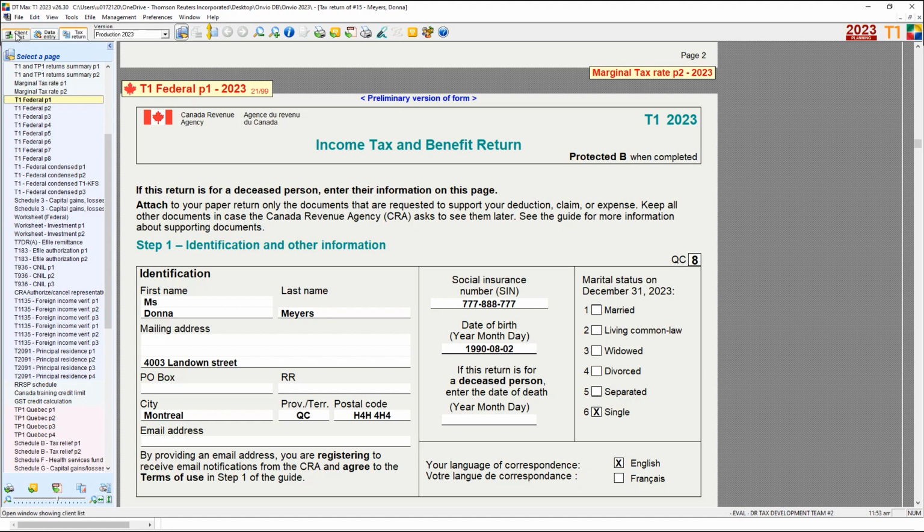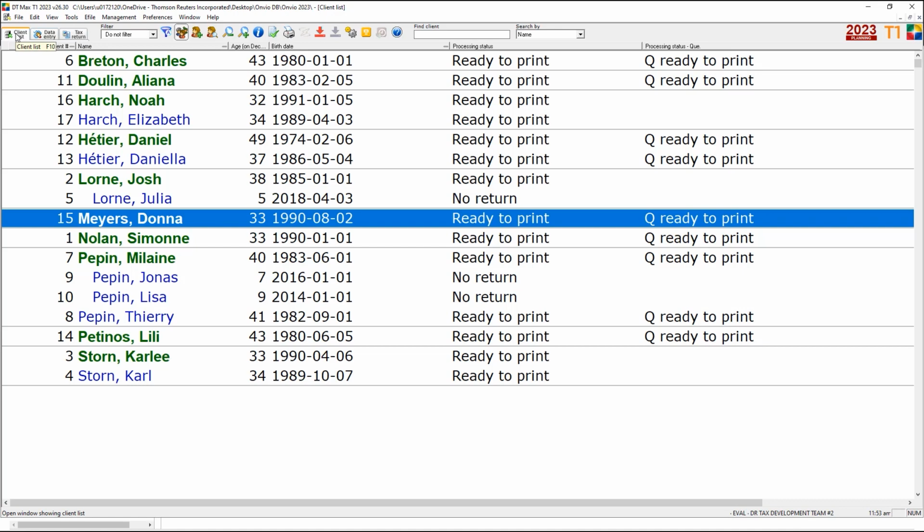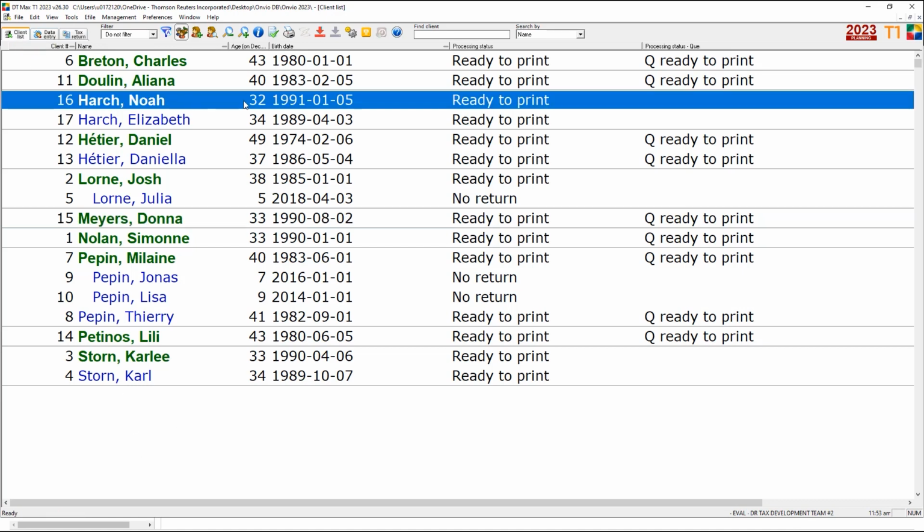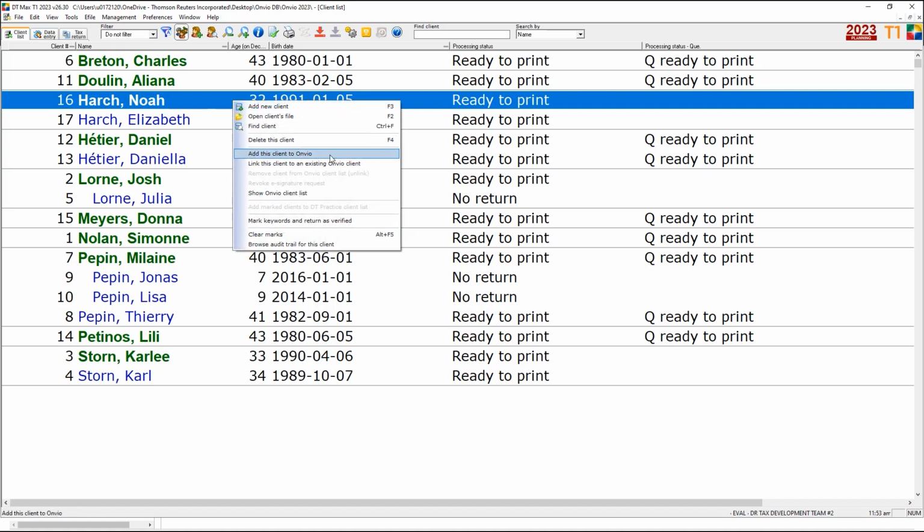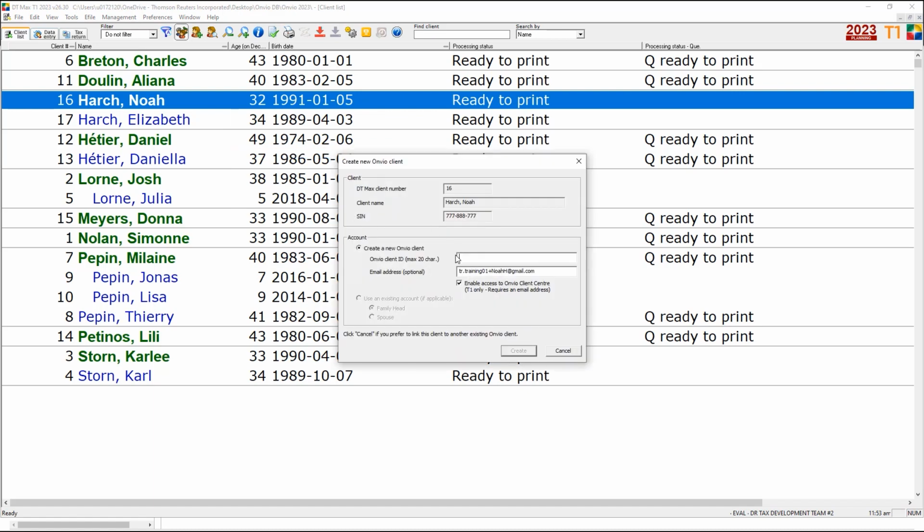So here I'm going to add one of my clients to Onvio. So I have this client here, which again, I'm going to right click with my mouse in order to add this client to Onvio. There's one thing that you should know here, that you could add clients even though they don't have an email address on file. So again, from DTMax to Onvio, you can add clients that don't have email address on file. You will still be able to save them in Onvio for management.